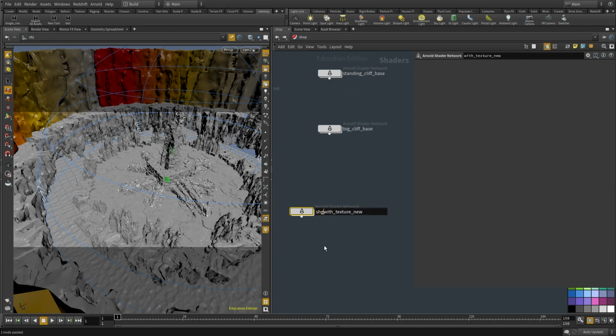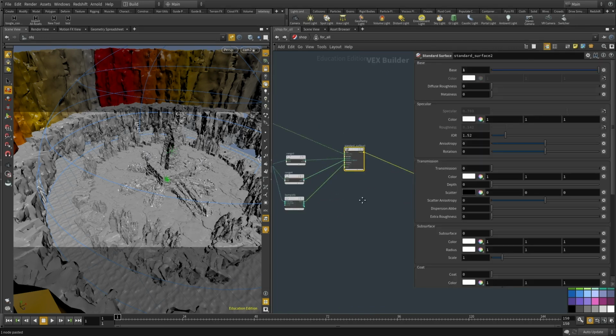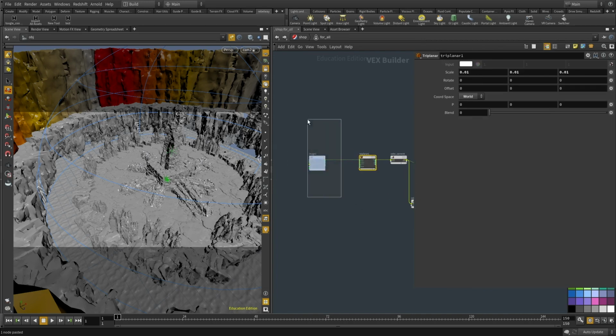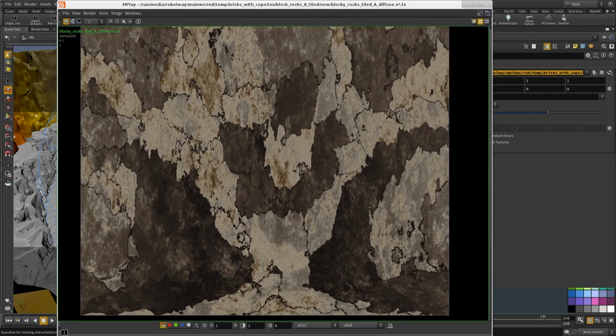Shader with texture for all. Let's call it "for all." Let's dive inside, and this is the shader. And let me show the texture. Actually, I have it open somewhere. So this is the texture.